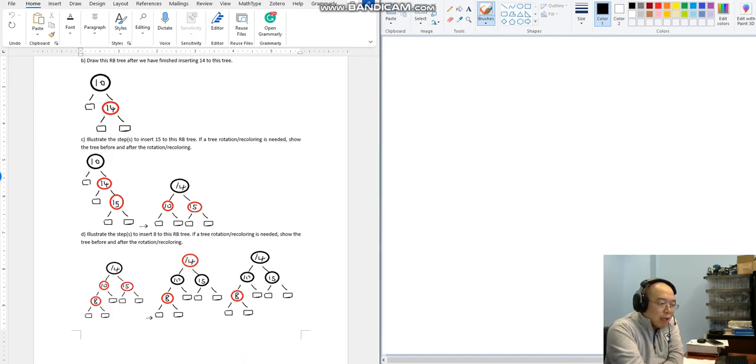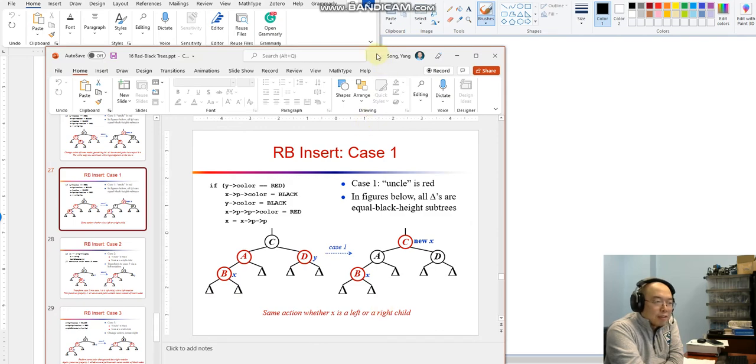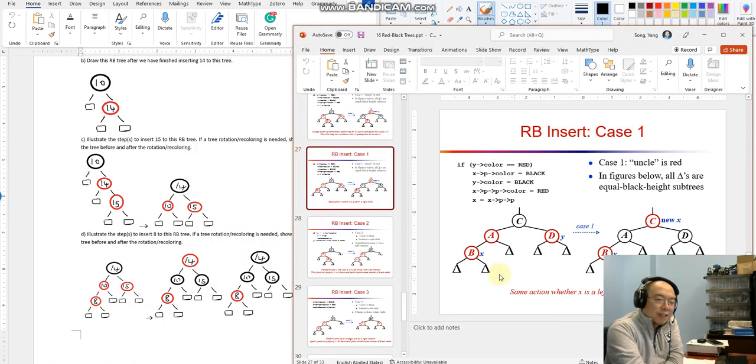So, let me bring up this PowerPoint. This is exactly the case we are dealing with. We are inserting x, which is red, and the parent is red, and the uncle is red. So we keep the new node as red, and the parent and uncle will be recolored to black, and then the grandparent becomes red. So how do we fix this?